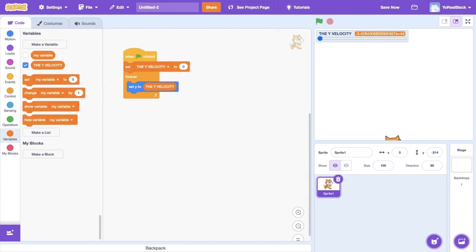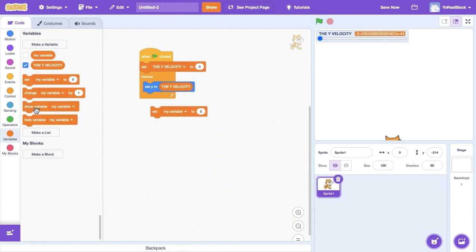Now that you have a clear understanding, I'm going to teach you a bit more about the set block, because I've been using the change block a bit more. The show and the hide. The show and the hide blocks are used to hide and to show the variable. You can literally just put this anywhere. Then when you want to hide it, you can hide it. When you want to show it, you can show it.